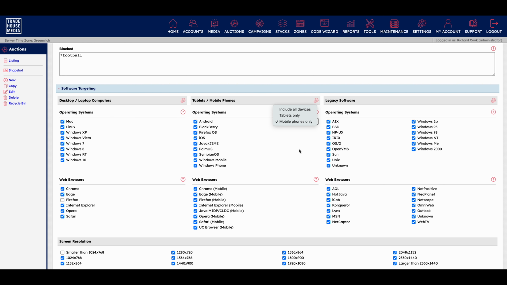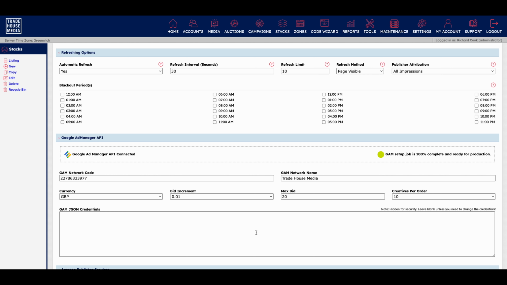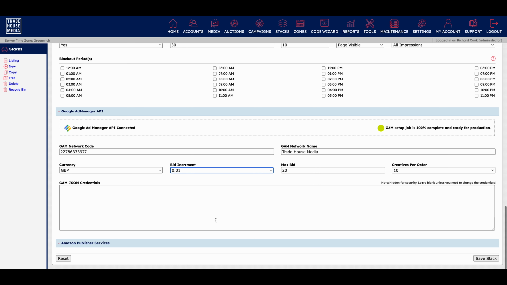Setting up a GAM account is simpler than ever. Simply input your network code, preferred trading currency, and change the settings for the bid increments if necessary. Linking your Amazon APS account instantly is as easy as pasting your APS ID.